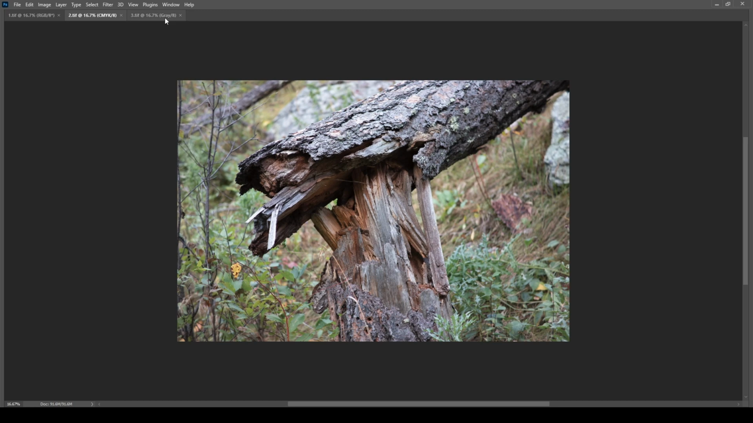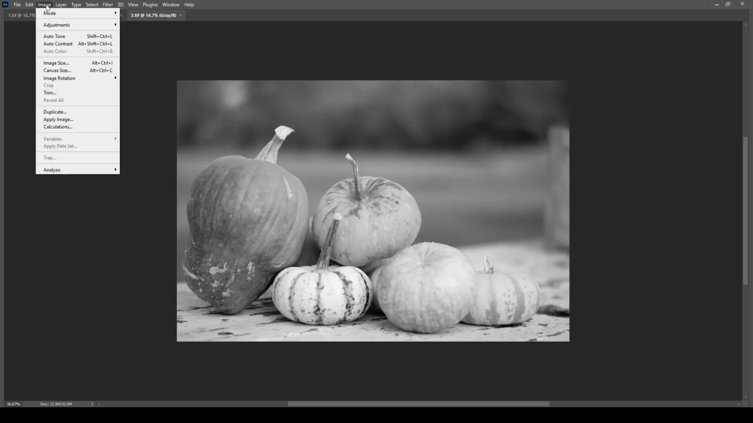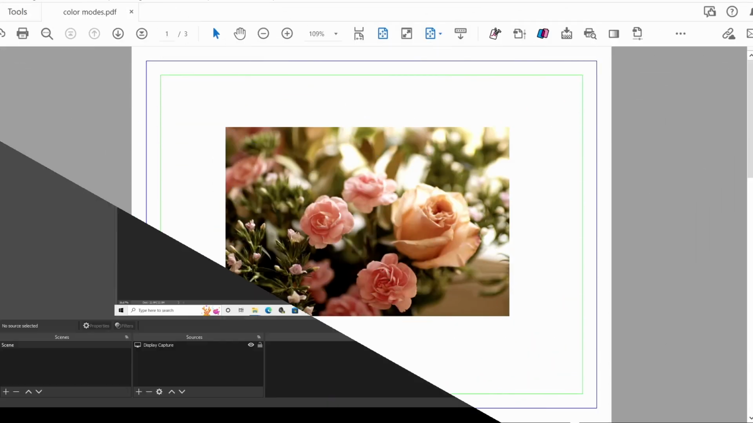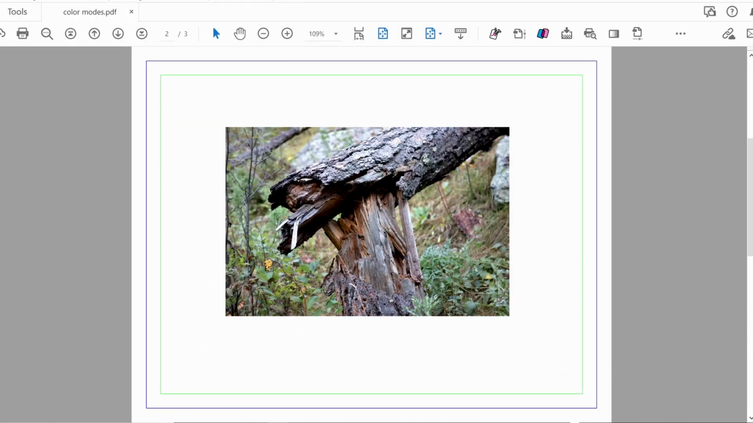Now, let's move over to the third image. This is in grayscale, image mode grayscale. Typically it will print in black ink. Doesn't have to, but it has one channel of information. Now, usually what we're doing is we're inside of Acrobat Professional and we're looking at entire pages.